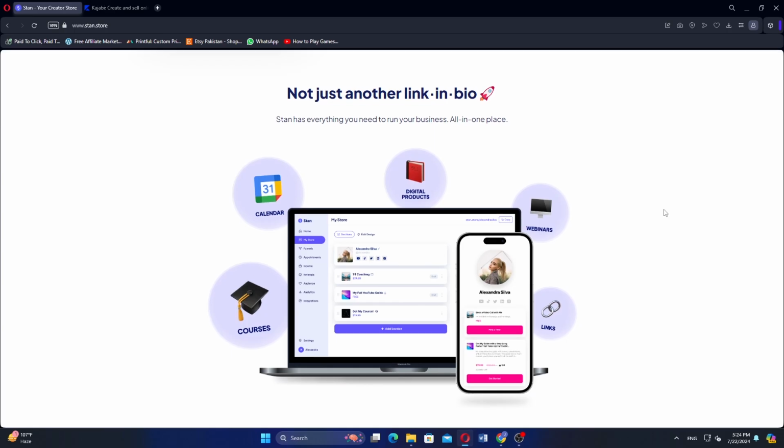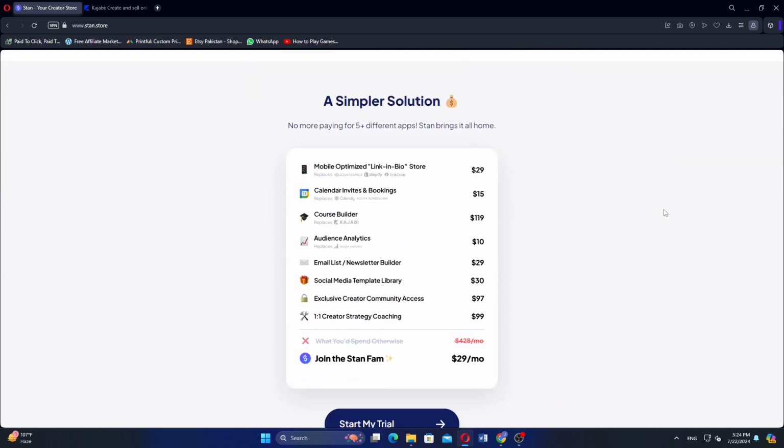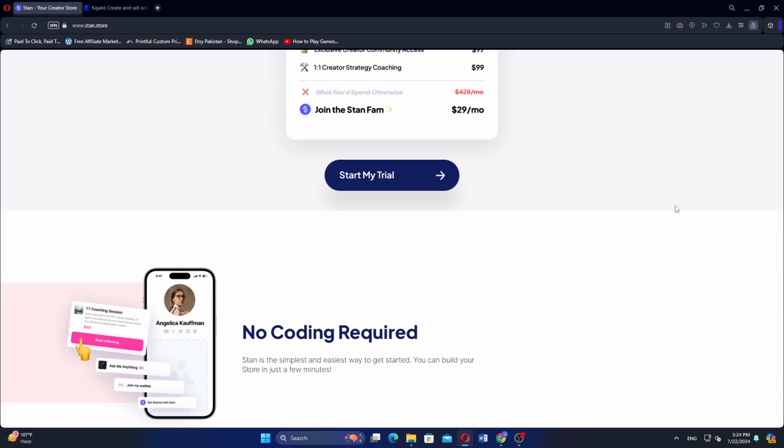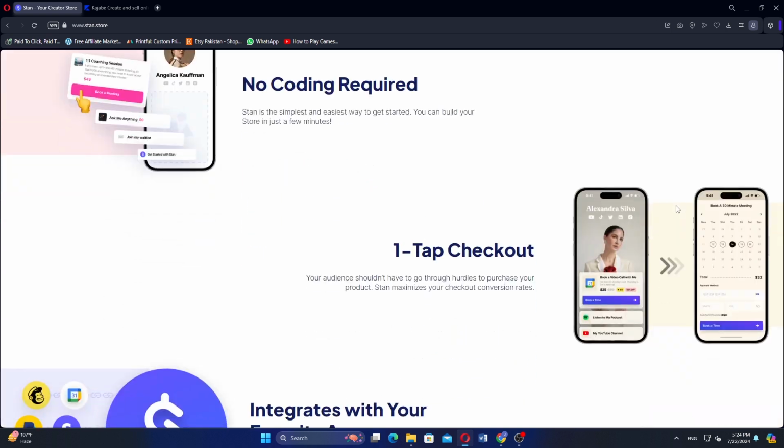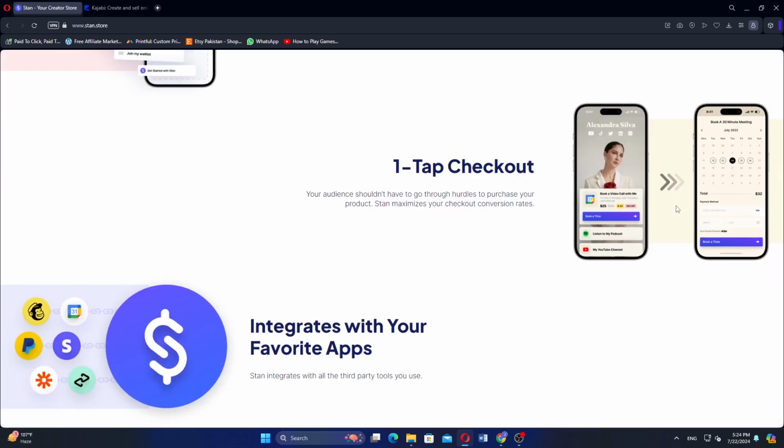Stan Store is an e-commerce platform designed for creators, influencers, and businesses looking to sell products directly to their audience. It allows users to create personalized storefronts with their branding, product listing, and design elements. This customization helps in establishing a unique online presence.